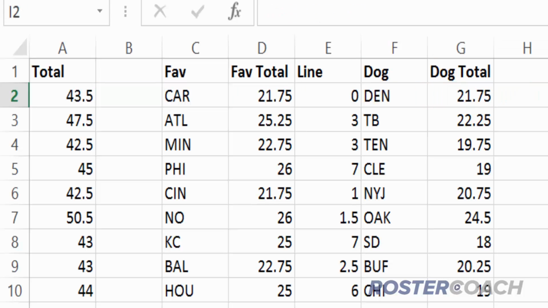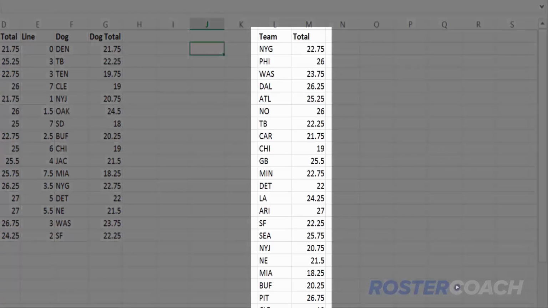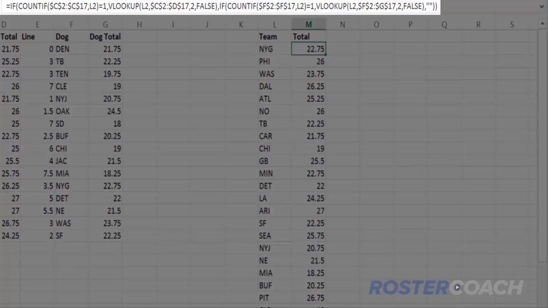Now, it's also really important for me that every single week I can take these totals and I can put them in some kind of aggregate list. So what I did on the right was I listed every single team in the NFL, and then I included this longer formula to draw the total from the table on the left side and get it into a nice list for me on the right.